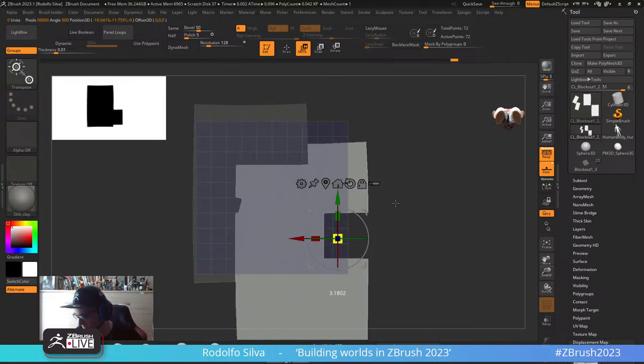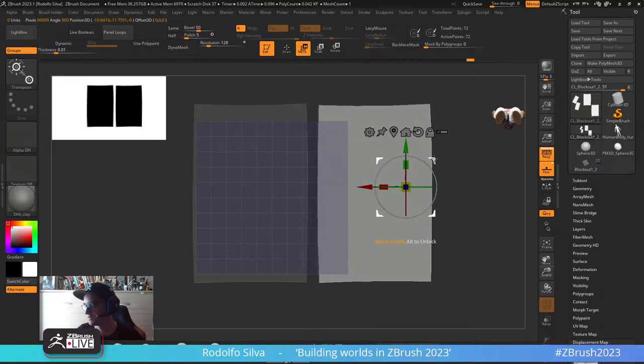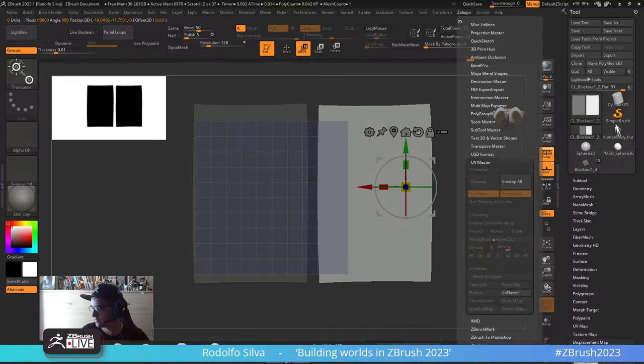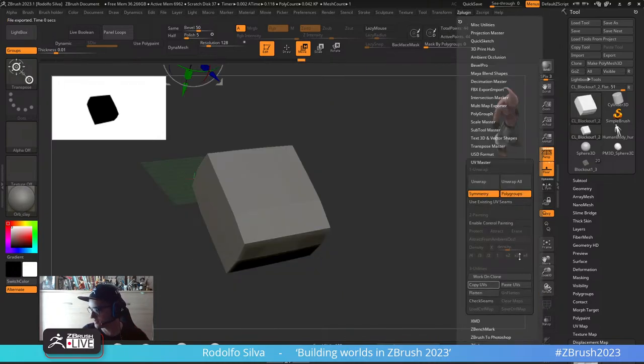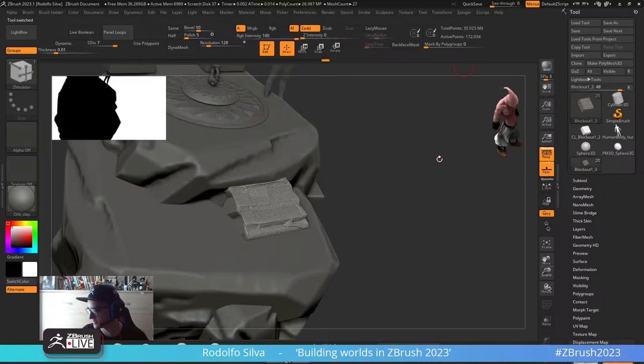And I want this to be something like that. And now we unflatten this and we copy UVs and we go over here and we paste the UVs and it's gonna crash. No, it's not.